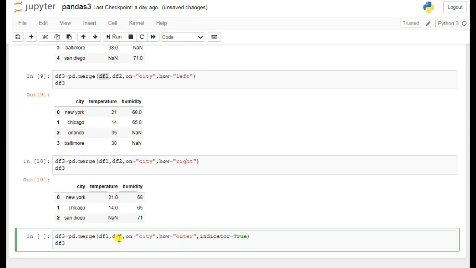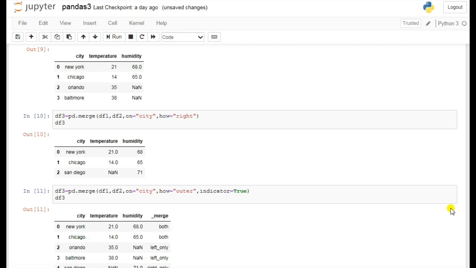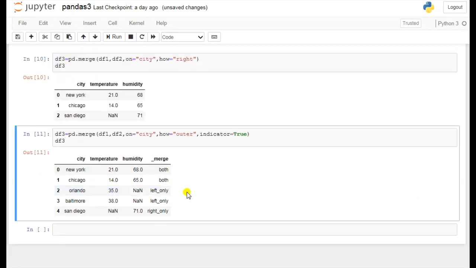I am using merge method, merging both the data again on city, and using how equals to outer, and this time I'm using indicator true. So this indicator will add one more column, and what that column would be, let's print df3, and here you can see it has added this column.